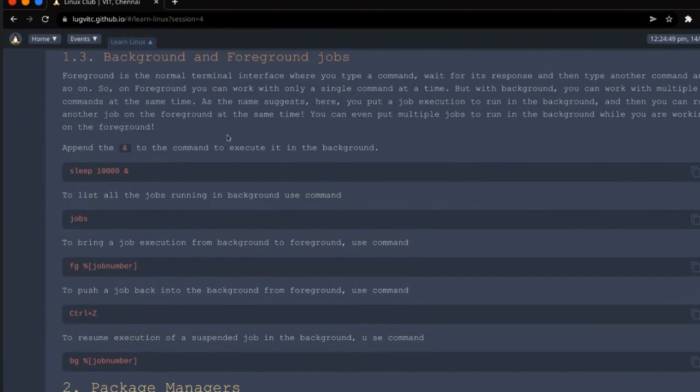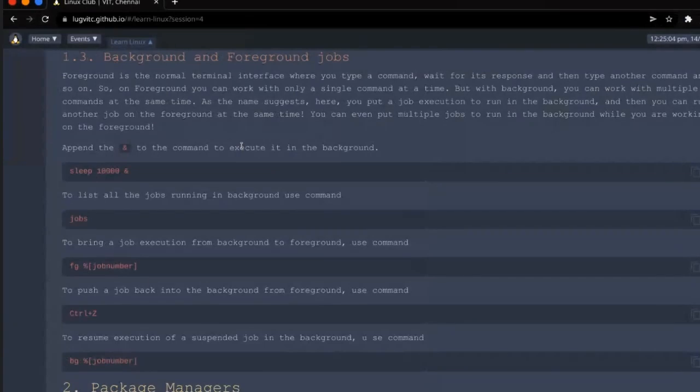Now coming to the last part, and it's important also: background and foreground jobs. Foreground is generally the normal terminal which you are working with. So for example, you are working in this terminal, and this is your general foreground. Foreground signifies that you can work with only a single command at a time. But in background, you can work with multiple commands at a time. As the name suggests, in background you will send some processes which are currently running in foreground to the background. You tell them, go on and execute in the background while I continue to work in foreground. So in background, you can work on multiple processes at a time.